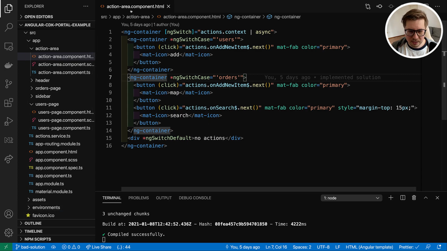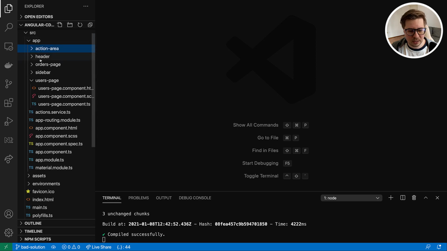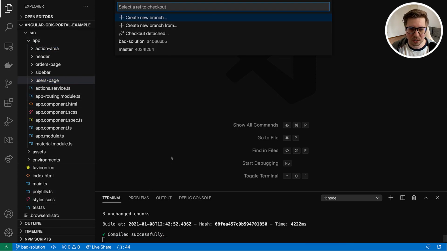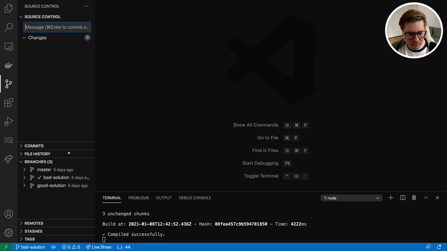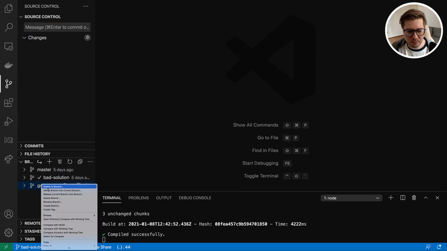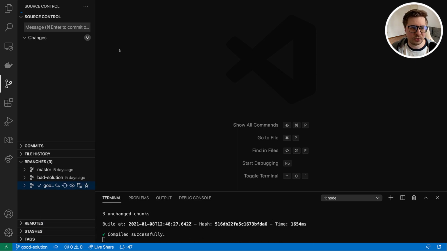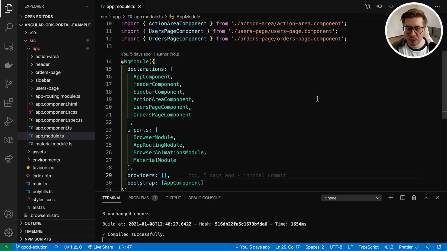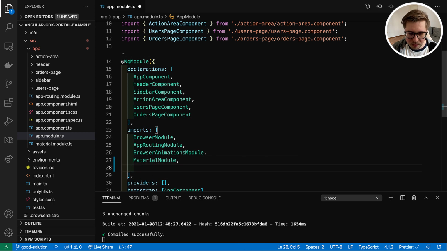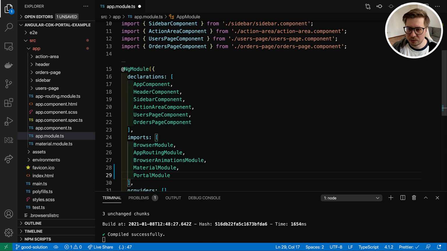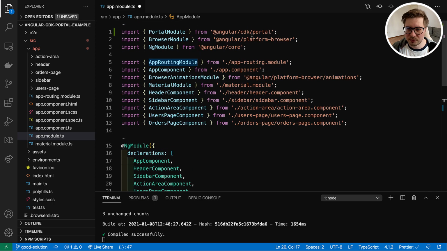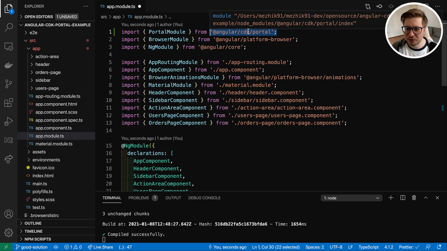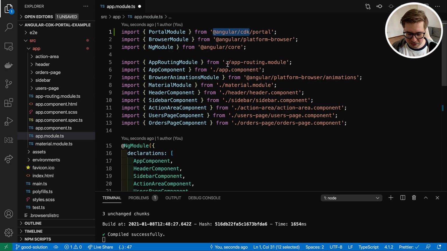So let's close it and switch to the branch which I call good solution. Let's start to implement it. I would suggest you start with the app module, and first of all we have to import this portals module, right? So I will do it right now. You can see that it comes from cdkPortal. By the way, don't forget to install this Angular CDK first.